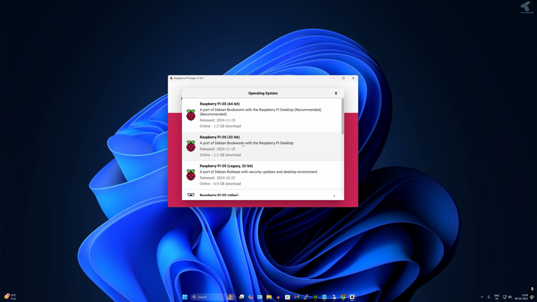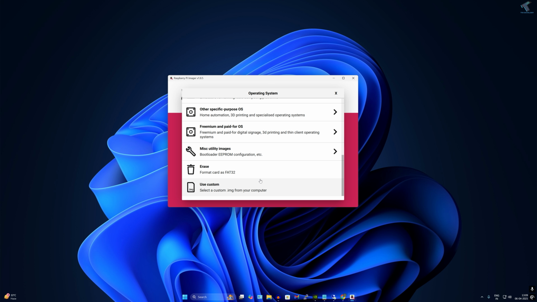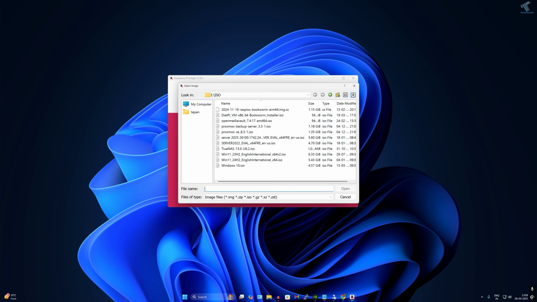Now click on choose OS. If you select Raspberry Pi OS 64-bit or 32-bit from here, it will download from the internet and it will take a little extra time. I have already downloaded the image file, so I'll directly use it. I'll select use custom. Now I'll select that ISO file, meaning the img file, which is Raspberry Pi Bookworm, and click open.